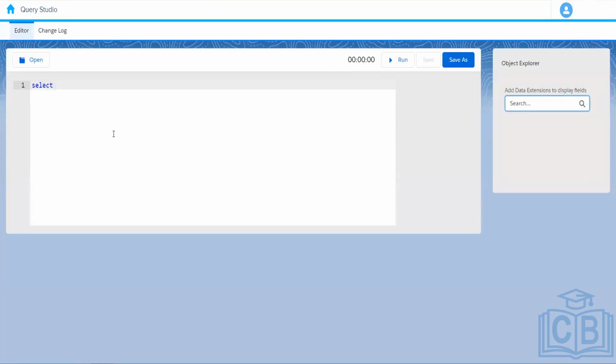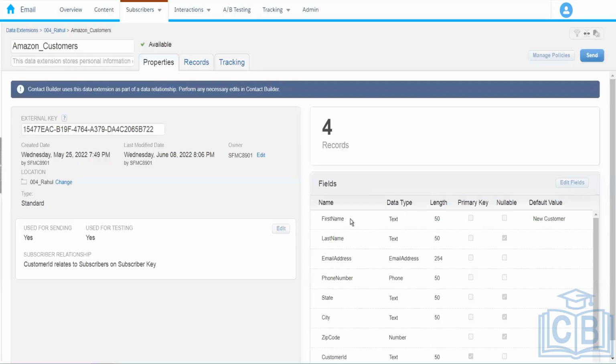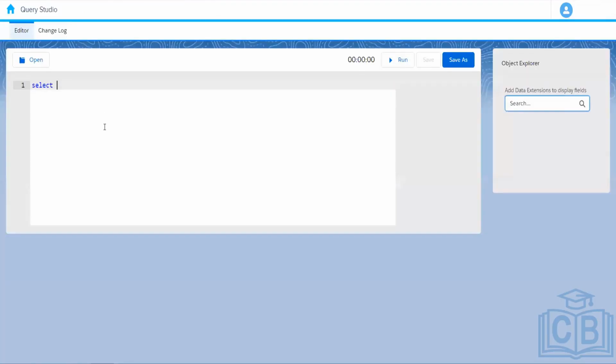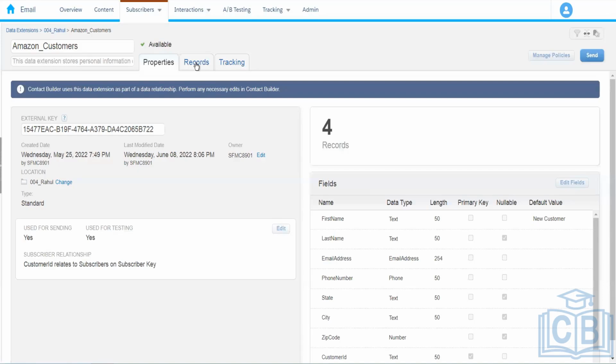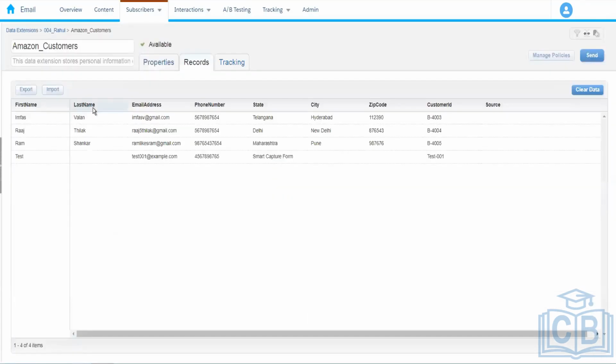Select means selection. We are going to select the different columns that we want to retrieve. We say that I want to retrieve first name and last name. I'll say select first name, last name. What this will do is make a selection of these two columns from the table: first name and last name.